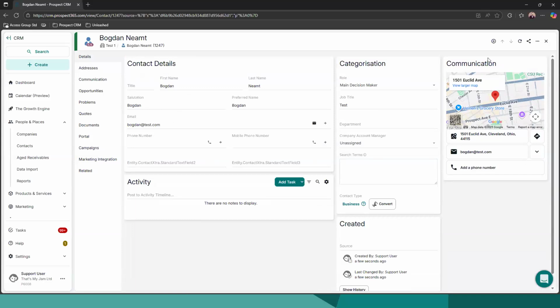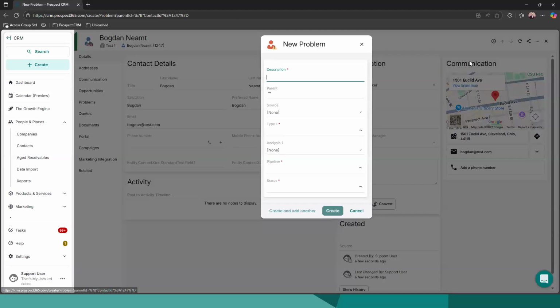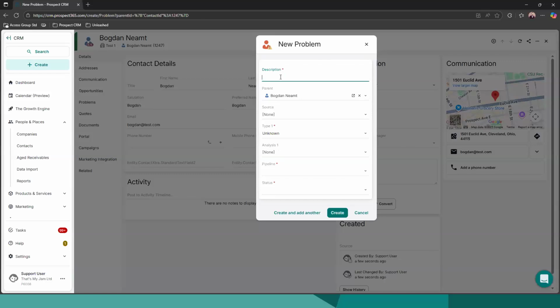When creating a problem record, you have the plus button and then problem. The first thing you'll need to do is to put the description. Please note that this is for internal use. Then identify the source of the problem. This is how you found out about the problem. Select the type to categorize the problem.